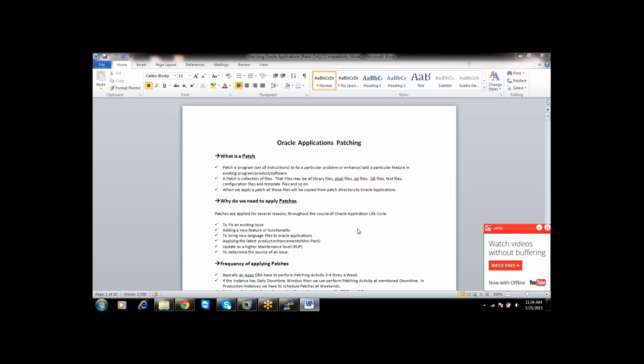A patch is a set of programs, a set of instructions to fix a particular problem or enhance the existing product. To fix your bugs, you will need to apply patches. These patches are going to fix the bugs after applying them. A patch is basically a collection of files, a collection of updated files.